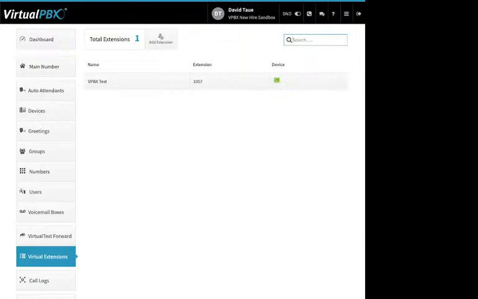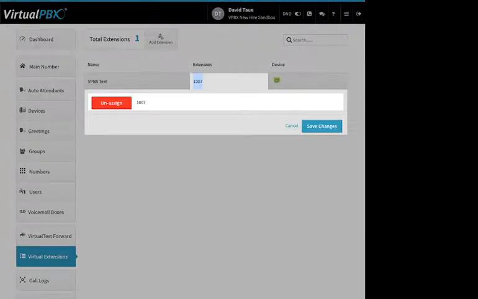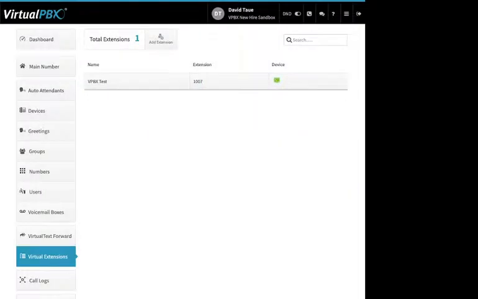Now, this virtual extension number is accessible from the main menu, right? If I call into my main number, I can dial this extension and reach this person, most likely. Likewise, I can make it a menu option from the virtual receptionist.